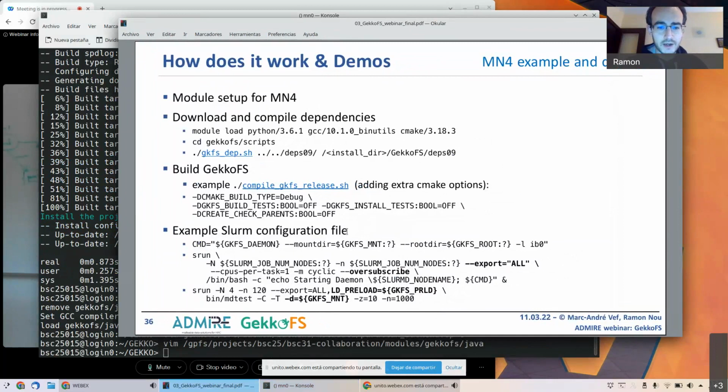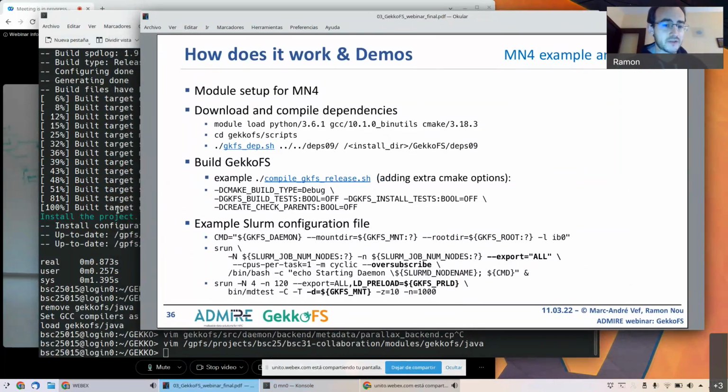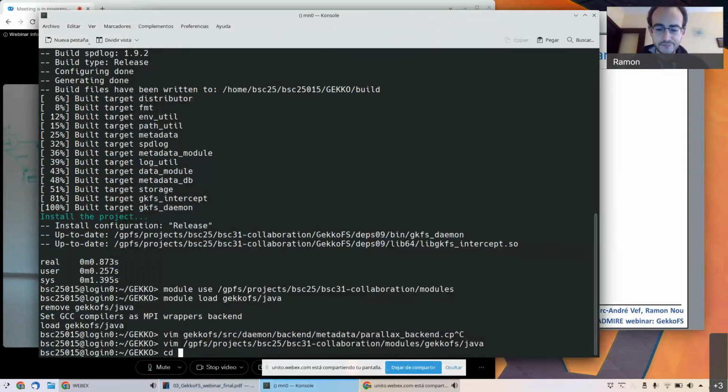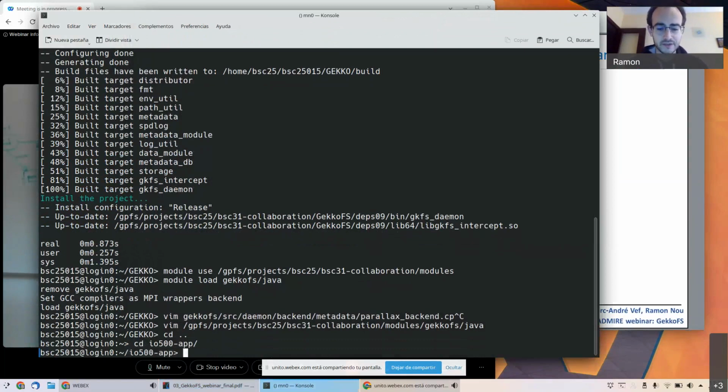So how do we run GekkoFS inside a Slurm job to run some computing, some HPC software? In this case, we will run IO500. Okay, some example. It's a benchmark that contains MD test and IOR. We will run only MD test.